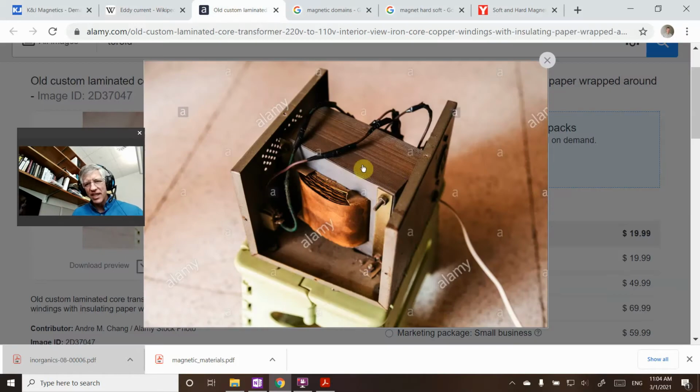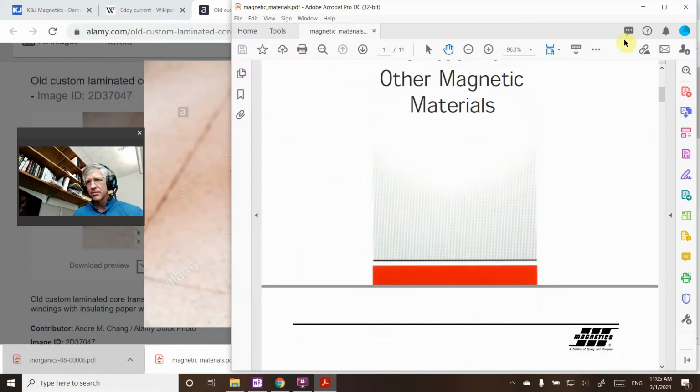So you can see right here how it has these different sheets, and each of these sheets has an insulator between it. So you can see these laminated structures. They make these laminated structures to decrease the eddy current loss in the material. And that's how you create the magnetic materials. So let's go look at some magnetic materials.